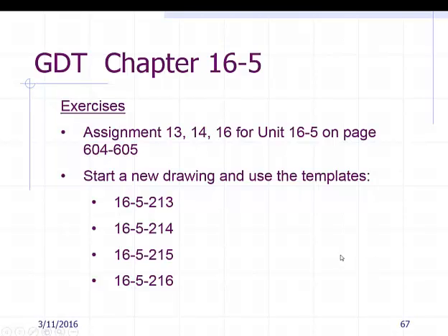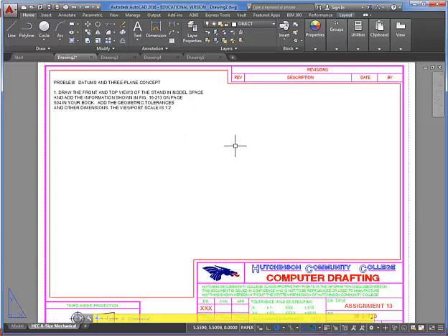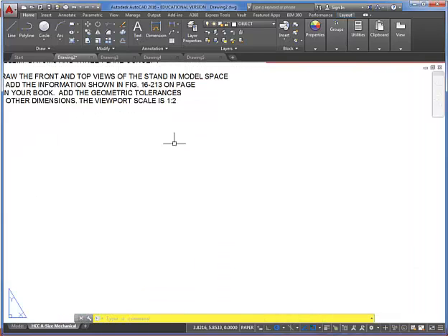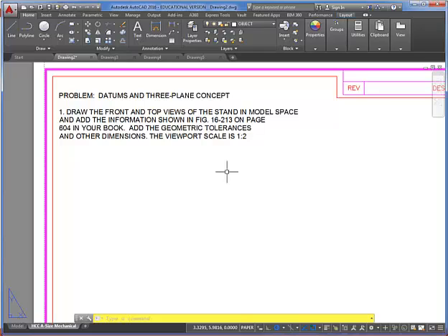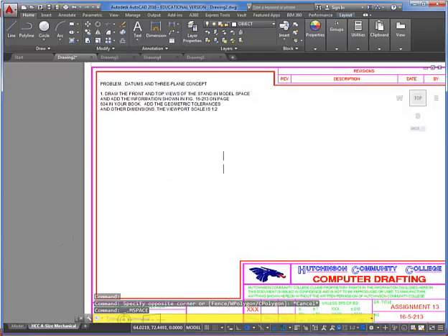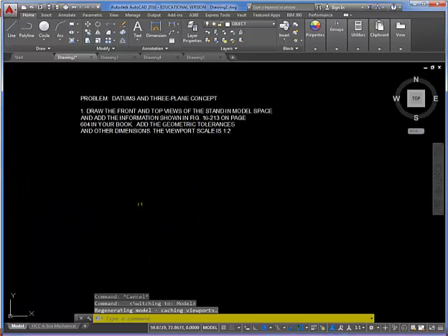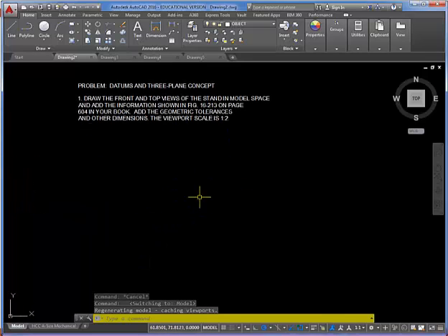Let me show you a few things here, starting with the first one, 213. So these are all from chapter 16. The instructions for this one tell you to draw the front and top views of the stand in model space and add the information shown on page 604 in your book. And the viewport scale is 1 to 2. So you can actually either draw inside the viewport, or you can go over to model space and draw it down below as well. In terms of actually putting in the datum, let's look at that.